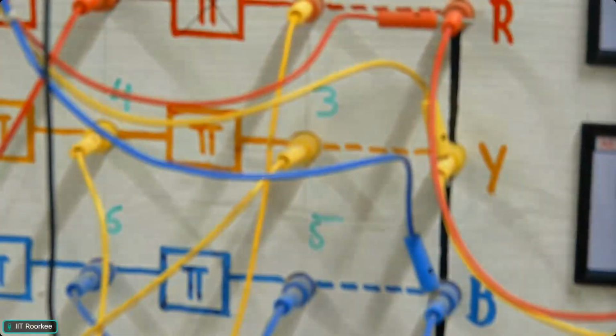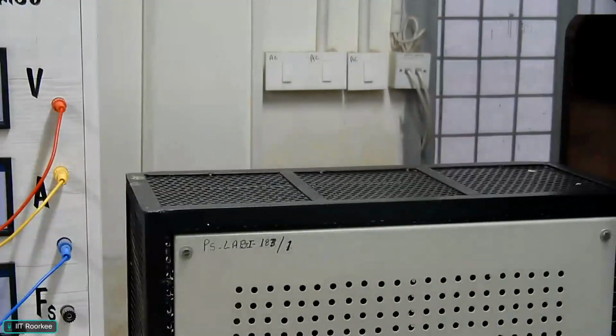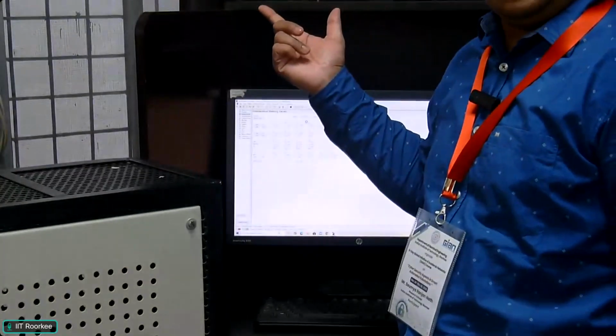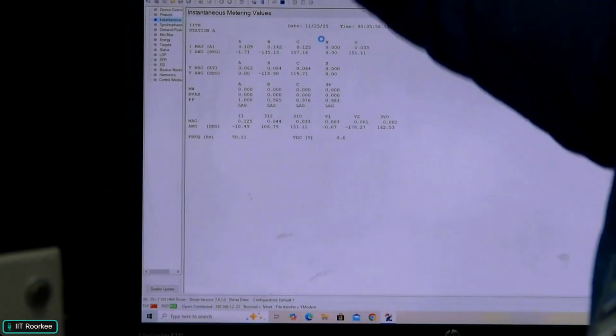Now we can create a fault at different locations. So we are creating this R phase fault at 25%. If we create the fault, you can see the R phase current has increased from 0.109 to something like 1.084. So we can note down this reading. We can collect this data every 1 second. It is refreshing. We can collect this data in a COMTRADE file or in a CSV file also. So all these things we can do here.